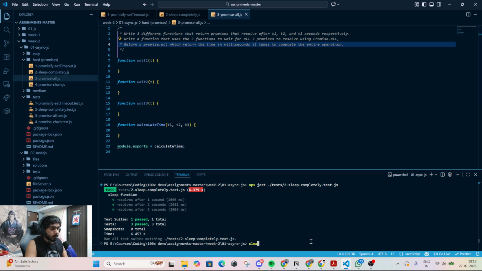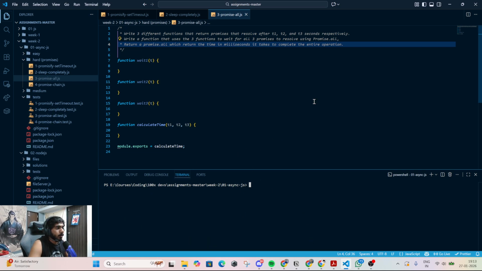Okay, this one seems a bit complicated, but let's see. Are we recording? Yes, okay. Write 3 different functions that return promises that resolve after T1, T2, T3 respectively. Write a function that uses the 3 functions to wait for all 3 promises to resolve using promise.all. Return a promise.all which returns the time in milliseconds it takes to complete the entire operation. Okay.